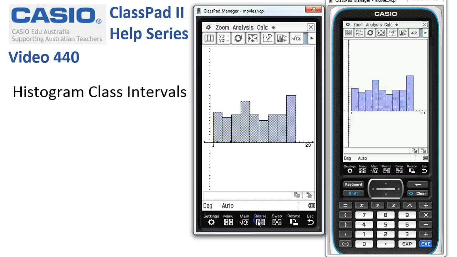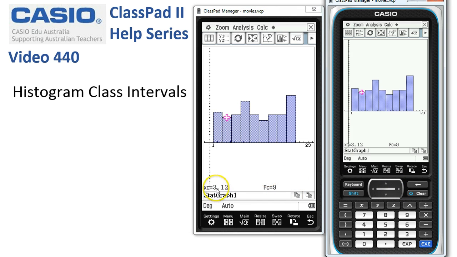Now if I tap on resize, the next thing we can do is trace along the top by tapping XY, and this is giving us a count, so the frequency here is 11 in this first group. But the groups, because we chose the default, as I tap across you'll notice the next group starts at 3.12, the next one at 5.24, so they're not really the best of groups.